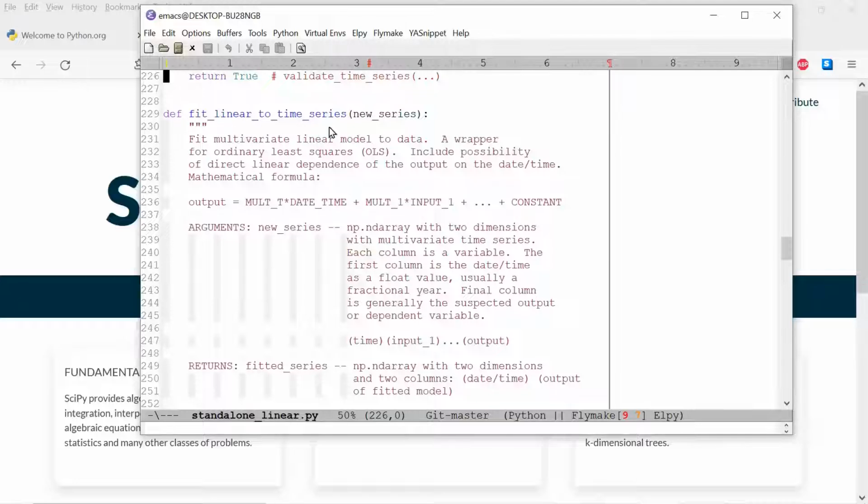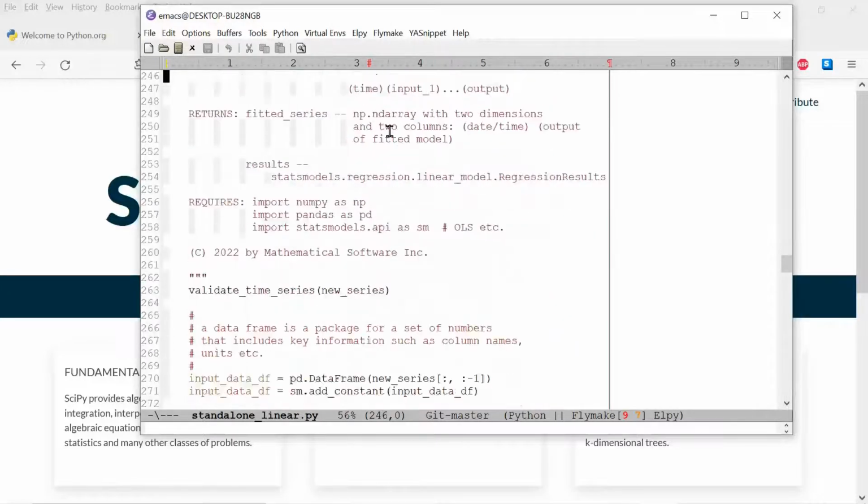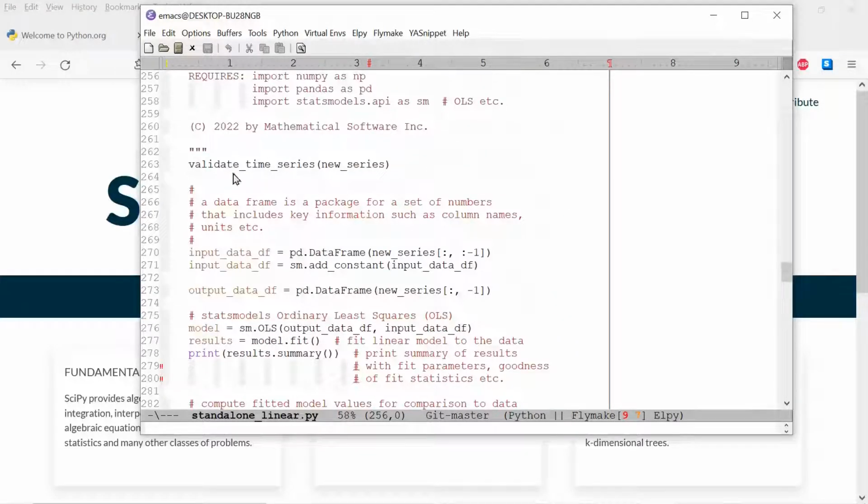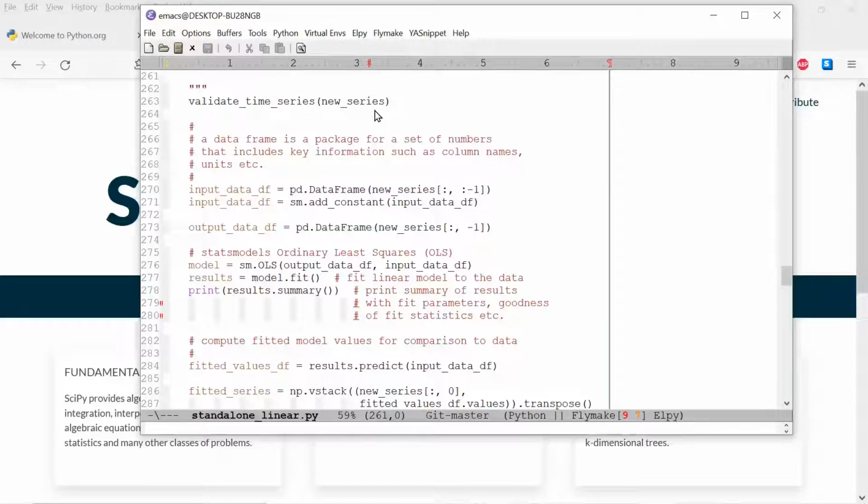Now, this is the sort of the core of it, where it calls it. Stats models is complicated to use, so we want to just wrap it in a simple function of a time series of one of these arrays. It just takes care of all the setup and complexity. So validate time series just checks that I have what I think of as a time series, an array with the proper kinds of data in it.